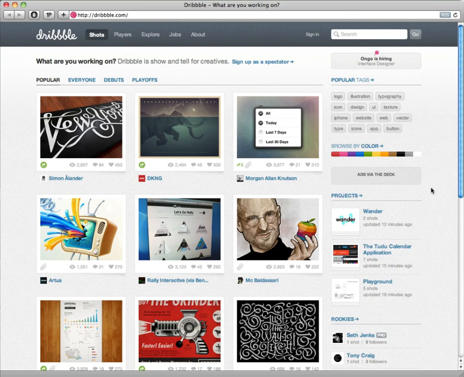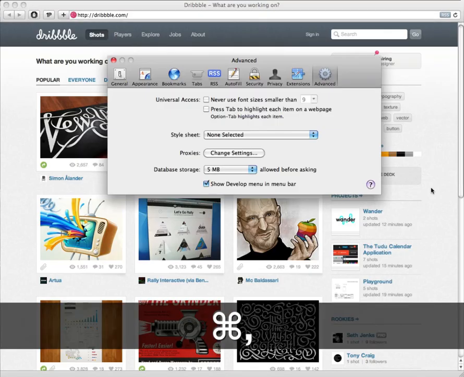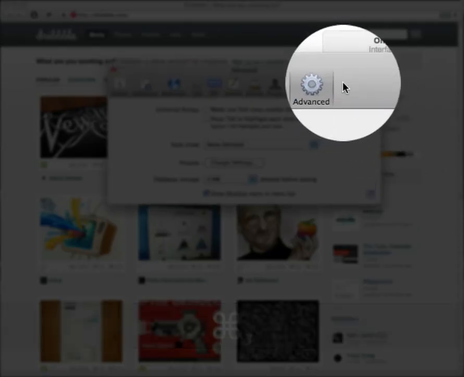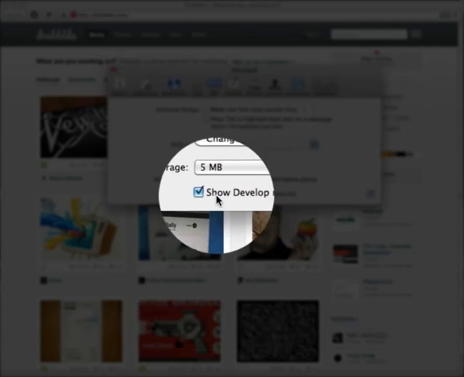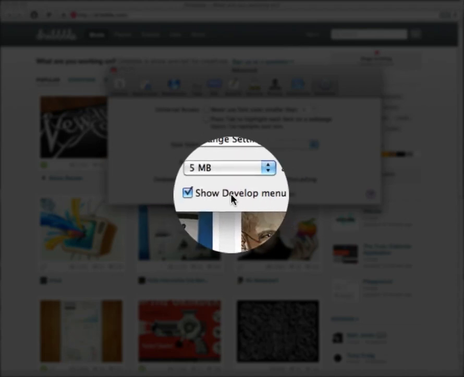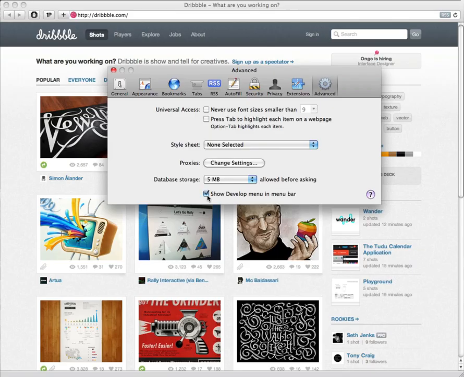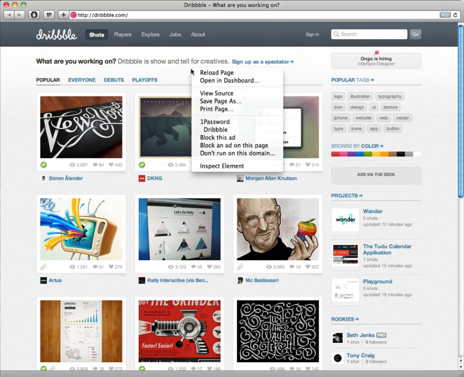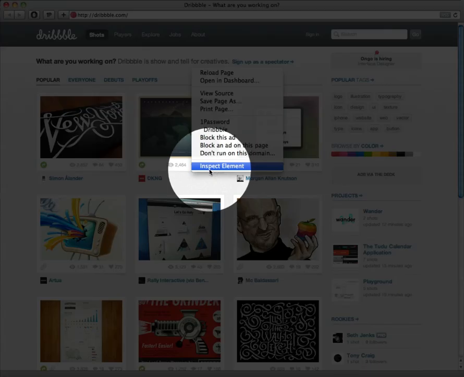So to activate the developer mode in Safari, you have to go to the preferences of Safari. Then in the Advanced tab, you have an option here called Show Develop menu in menu bar. So you need to click on it to activate that. Once it's activated, you can right click on your home page and select Inspect Element.